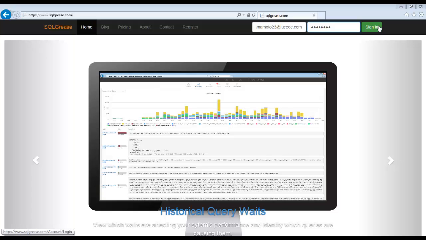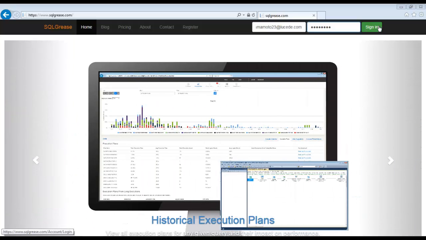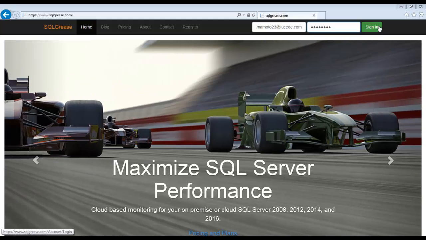Today, I will be demonstrating how SQLGrease can be used to find and tune your most impactful queries. We'll start by logging in and going to the history view.